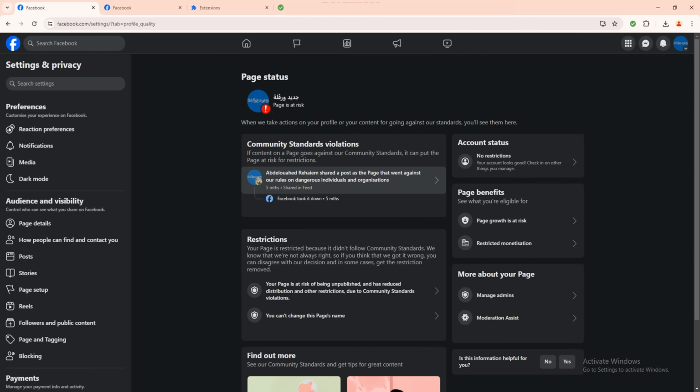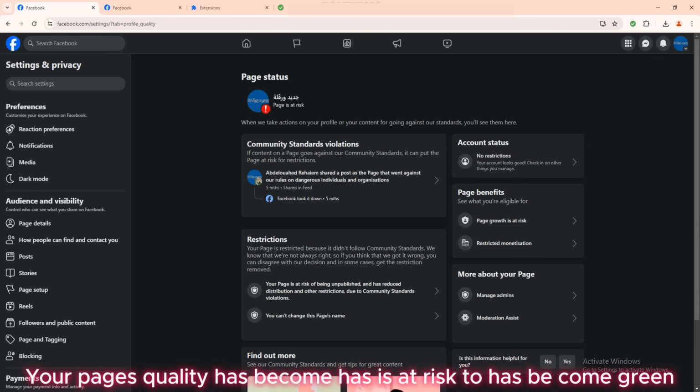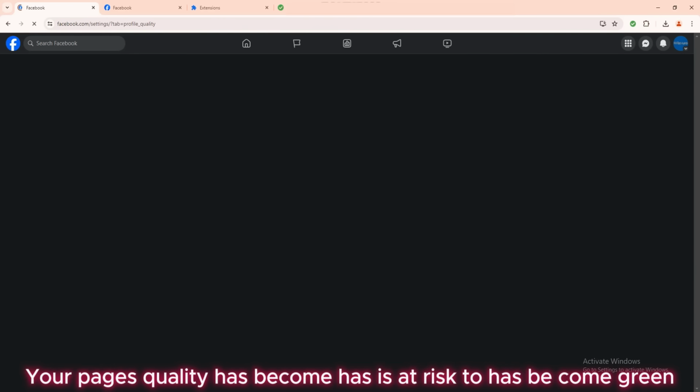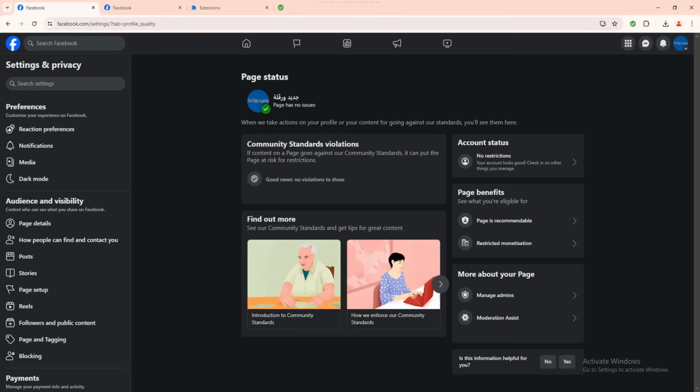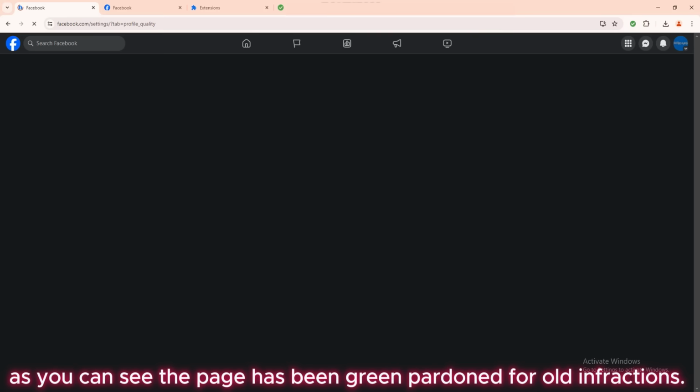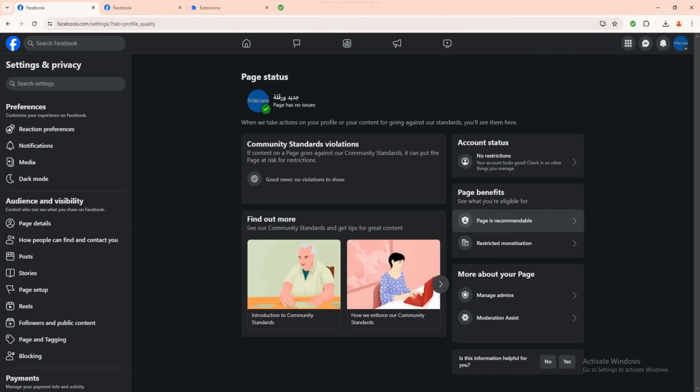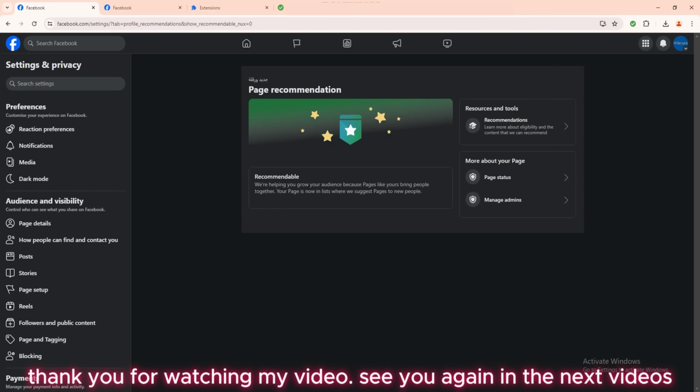Your page's quality has changed from at risk to green. As you can see, the page has been pardoned for old infractions.